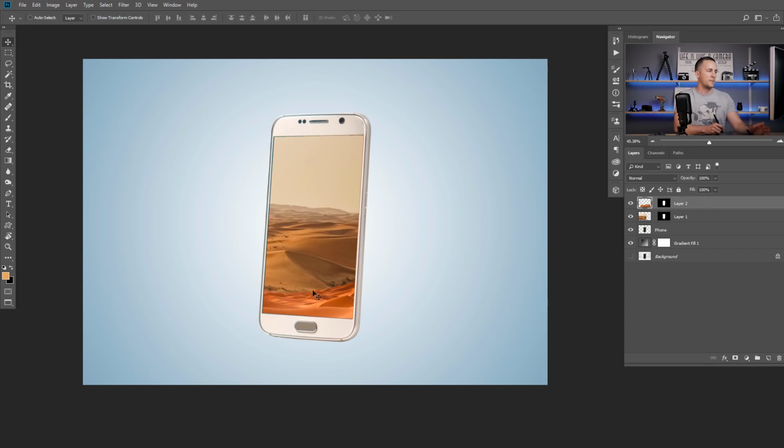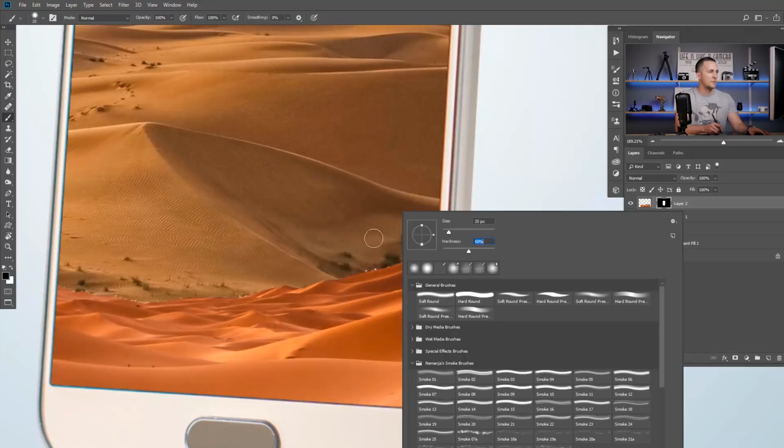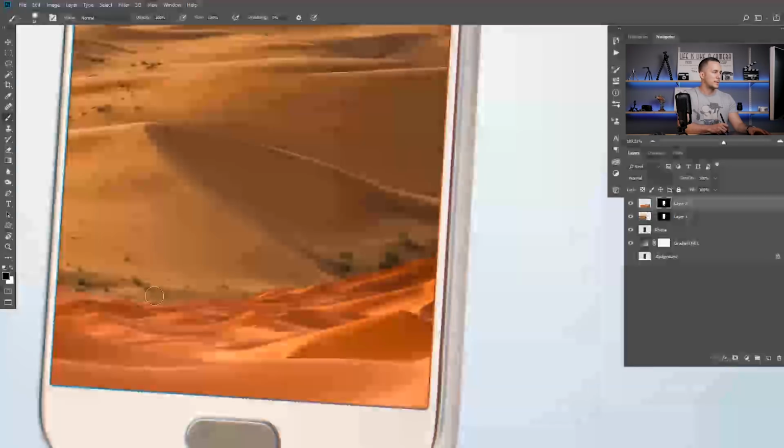Okay, and of course now we need to match those colors because they have completely different tonality. To do that, this is really easy, but before that I like to go to the mask and just correct this. I will use a black brush, a little bit harder, maybe 50%. Just correct this edge. That's it, nothing fancy, nothing special, just to erase this a little bit.